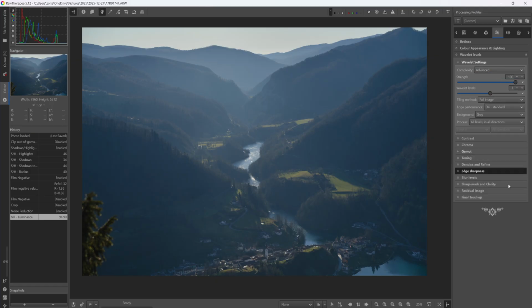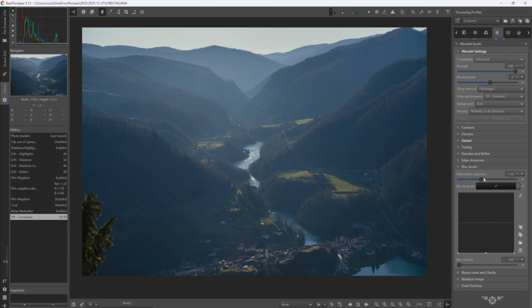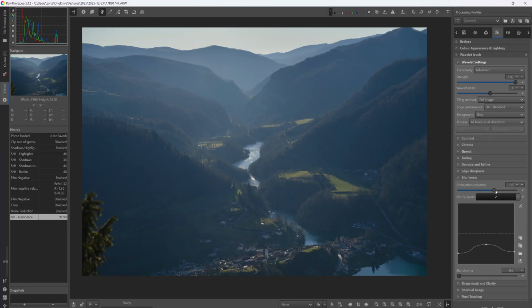Let's say Advanced, and here you see the blur levels. Now you can play with it right here. You can also use this graph, blur by levels. You have the option of linear, air or equalizer. And this is basically what you can do. You just need to play with these settings a little bit, and you will find the way that you like.